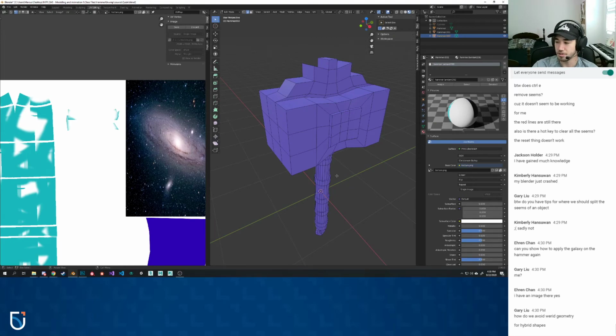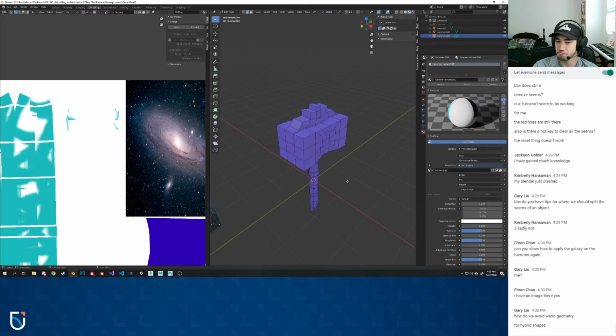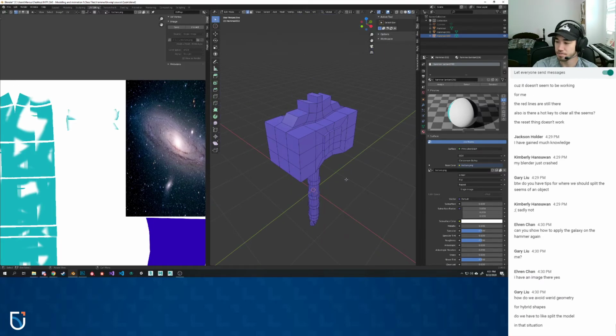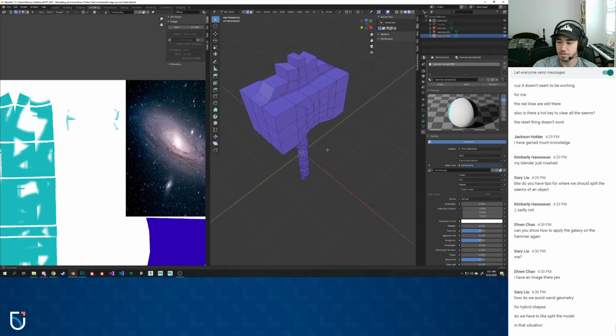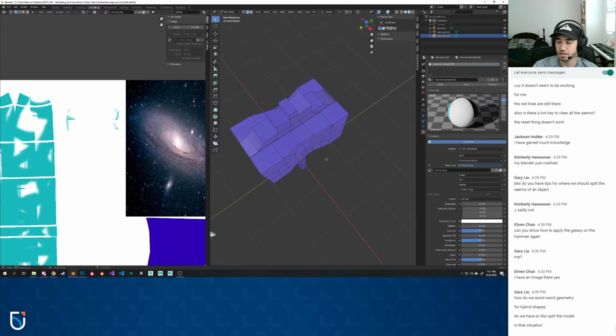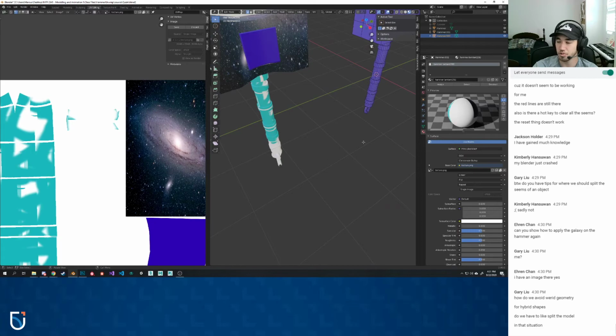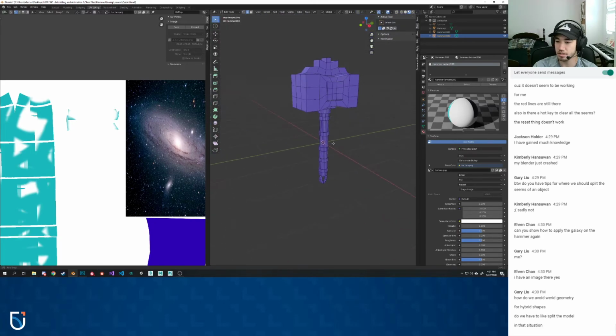How do you avoid weird geometry for hybrid shapes? Not sure exactly what you mean. Splitting the model is just a really easy way to do it. So that's what I did for that bottom piece, that bottom shrimp, just because it's the easiest way, to be honest.